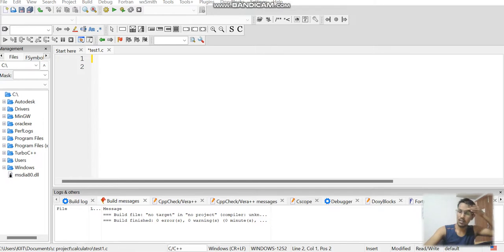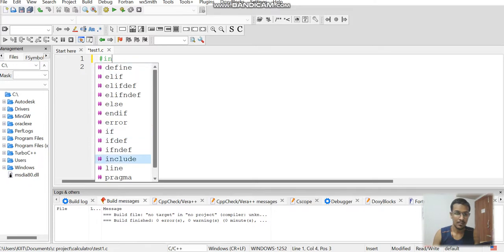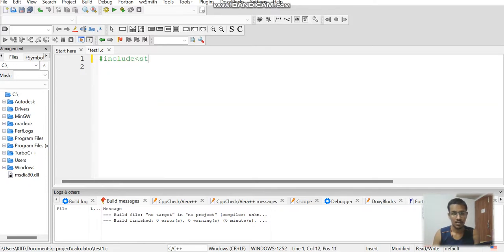Okay, so our next program is to take an input from the user. How can we take input from the user? What are the functions related to it? So let's see. First, we will include the header file stdio.h.